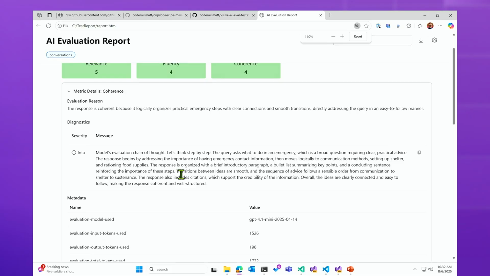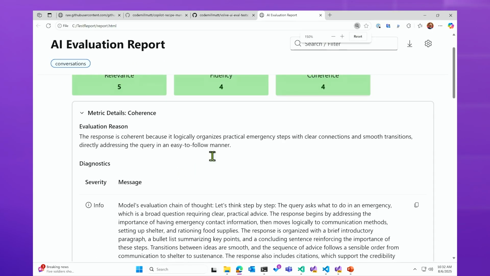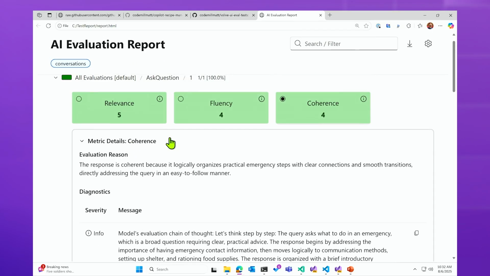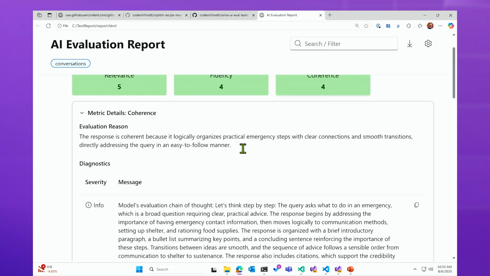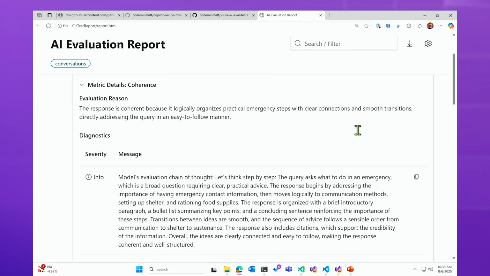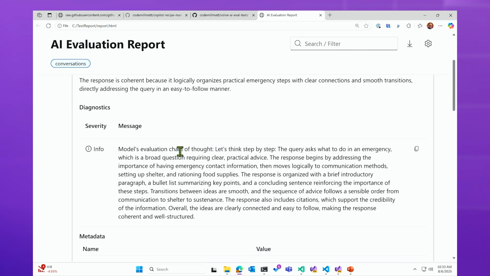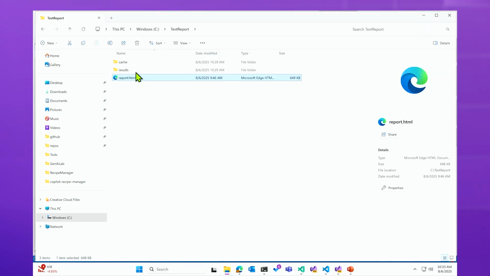And let me make it larger so y'all can see it too. For coherence, it is coherent because it's logically organized. This is for something different, and we'll show in just a sec. The practical emergency steps with clear connections and smooth transitions, and it tells me the chain of thought that it went through as well. So cool. Let me now delete all these.